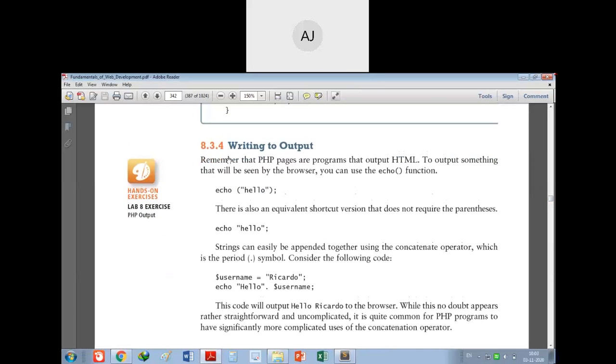So now the next point is writing to output. How do you print on the monitor? For that there are two methods: one is by making use of echo, and the other is by making use of print. So let us see echo first.